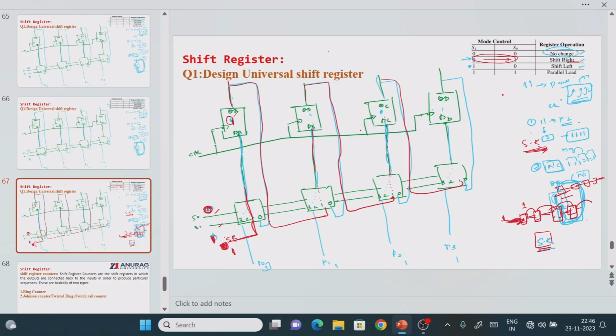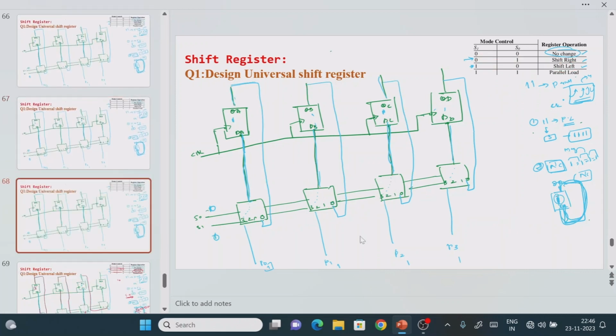Now what is the pending operation? Shifting towards the left direction, right? What should be the control value? 1 0, 1 0, right? So now what I am going to do is shift towards the left direction, right? So 1 0. Now try to understand. What is the first flip-flop for shifting towards the left direction? Not this one, guys. For shifting toward the left direction, this is our first flip-flop.